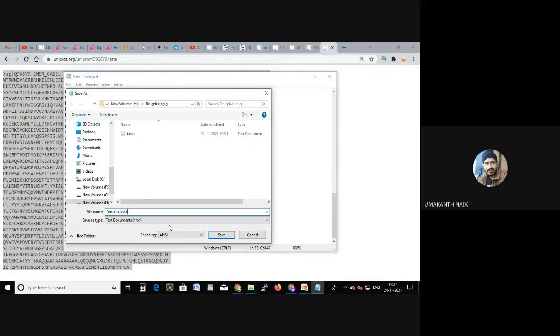So the four organisms' FASTA sequences you are pasting in Notepad one by one, correct, sir? Yeah, right, exactly.